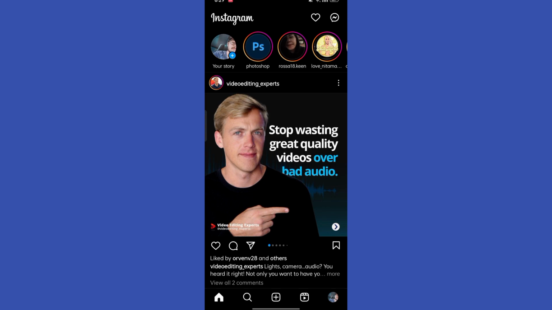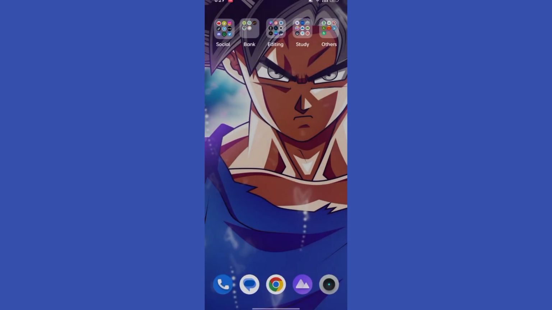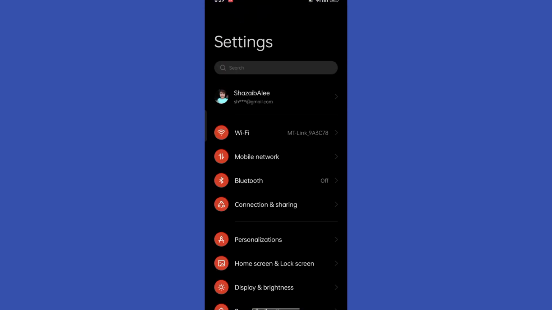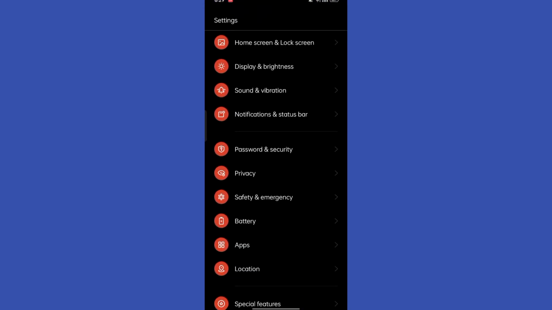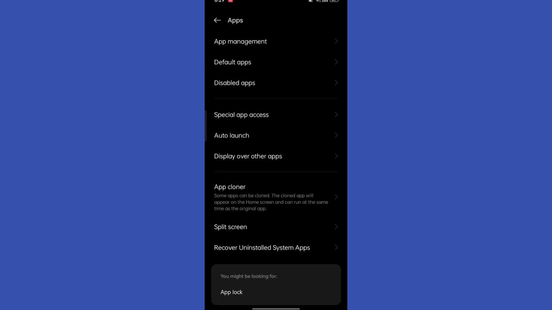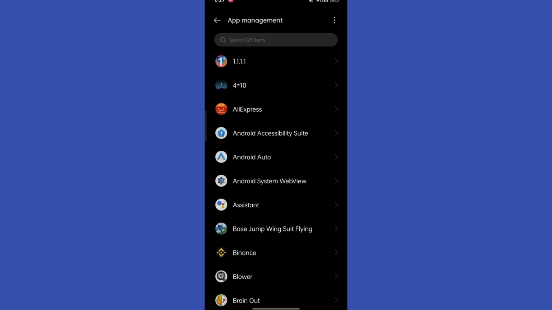Alright, so first of all, what you're gonna do, you have to go to your home screen, and over there you have to go to your device settings. Once you're there, now you have to scroll down and go to applications. Now go to applications management. Basically here you will find all the applications that are installed on your device. So over there you have to search for Instagram.